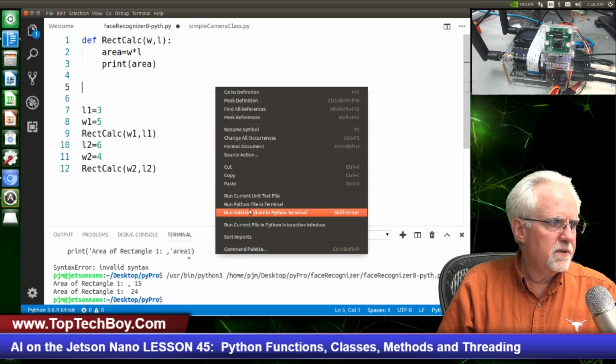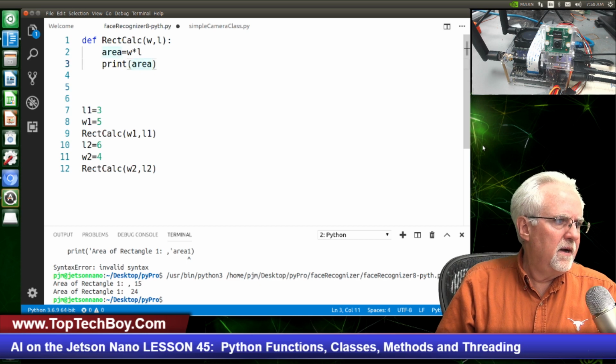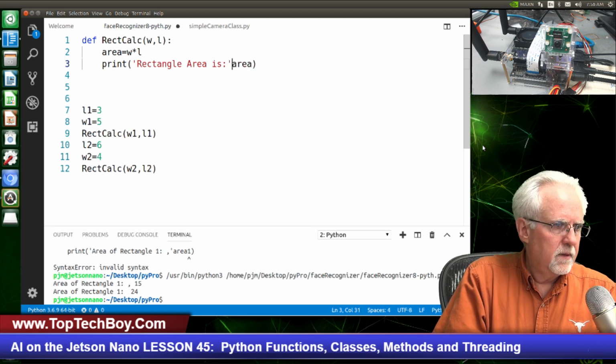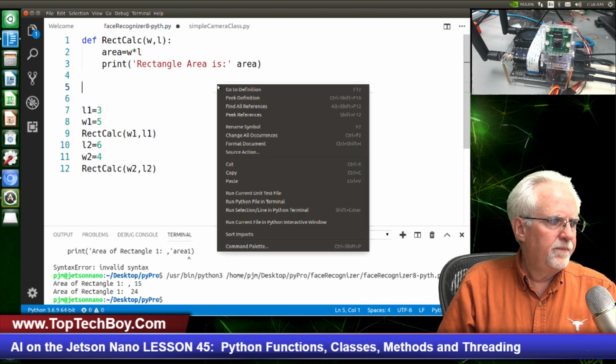So let's see if this works. Oh, and let's say rectangle area is, okay, area.